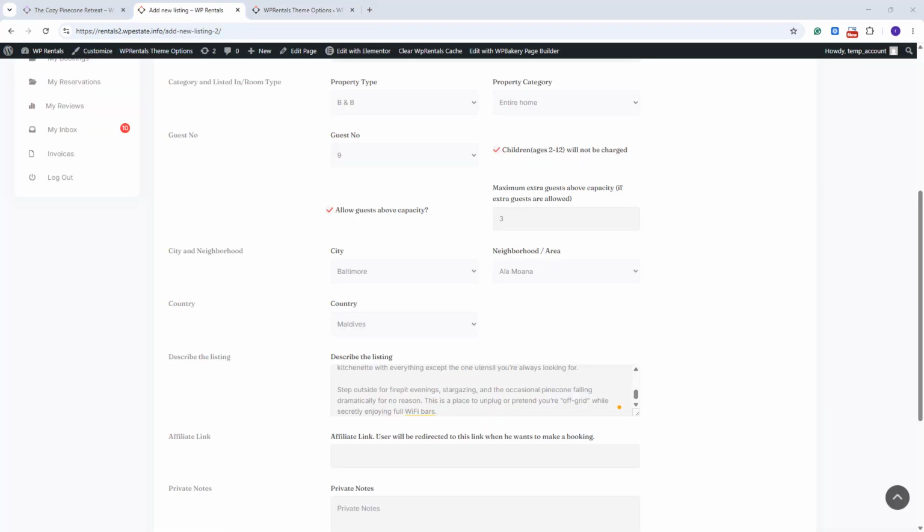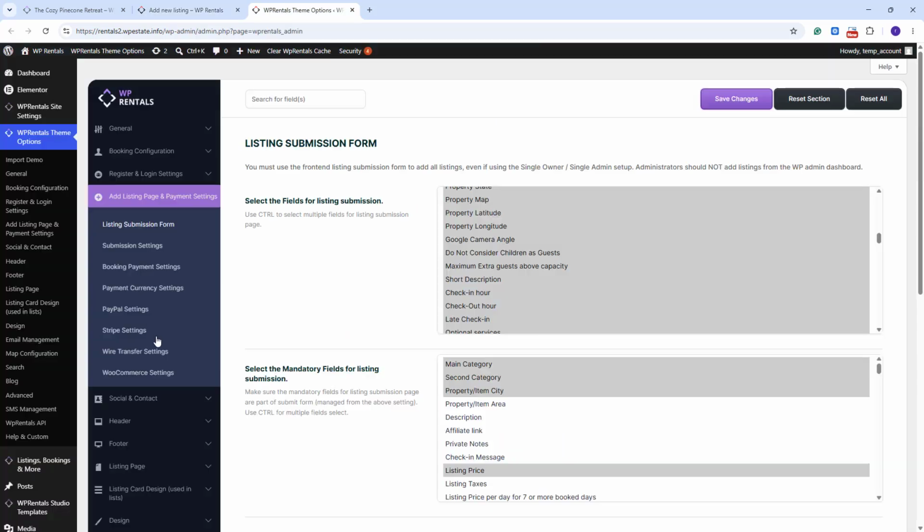The next section in the submission form is city and neighborhood. Here the owner will choose city, neighborhood, and country, but depending on the admin setup, there are 3 options available. At this moment I have dropdowns, but you can also choose Google or OpenStreet autocomplete, manual input, or this option for dropdowns. The setup can also be made in theme options.